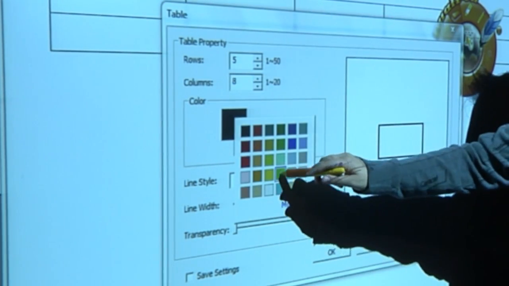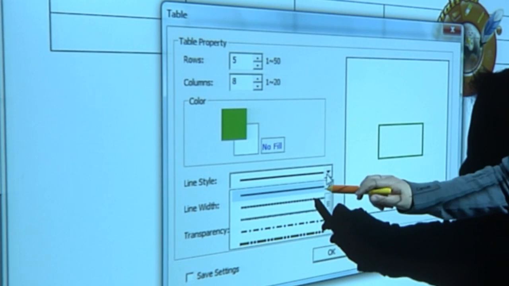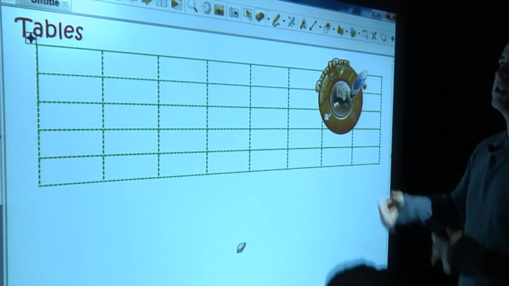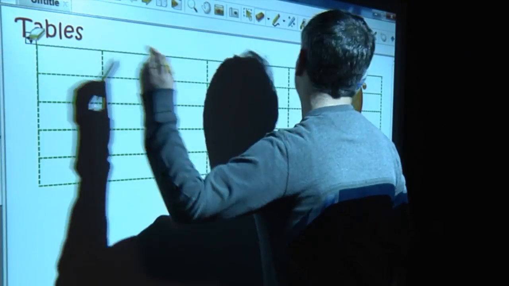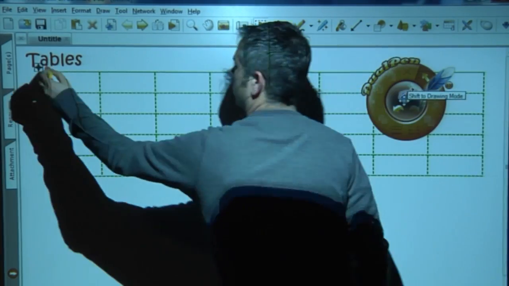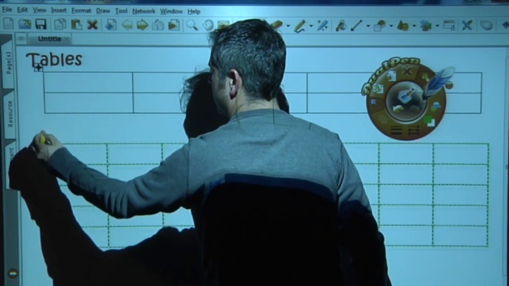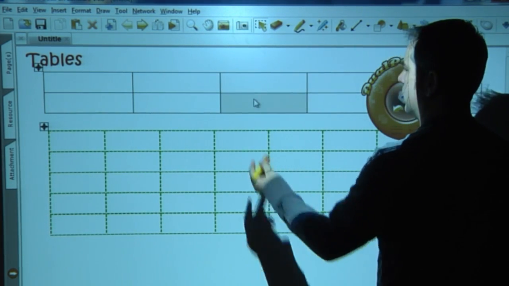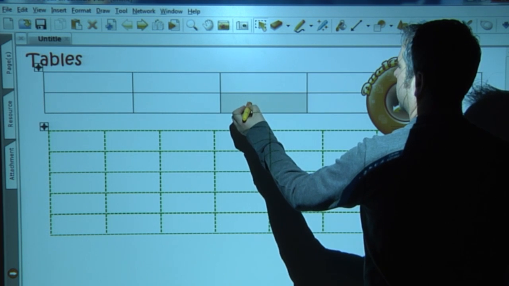I'm going to make it color green. And I'm going to change the line style up. Why not? And I'm going to hit OK. Now it's over my previous table, so I'm just going to put my pen over the arrows and shift it down. Now I can also click inside of one of the cells, and I'm going to right-click with my pen.